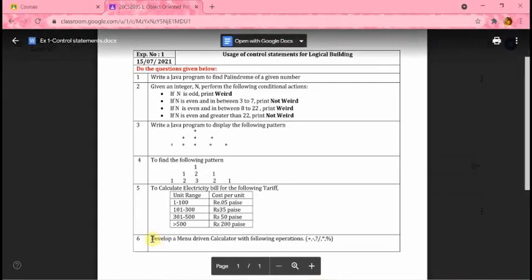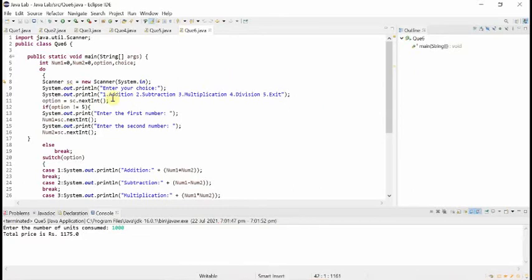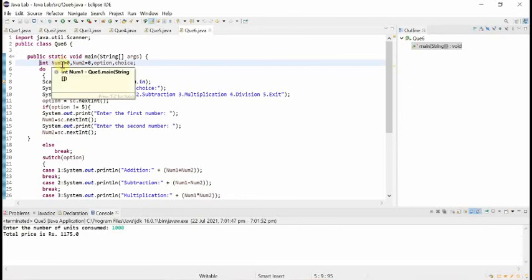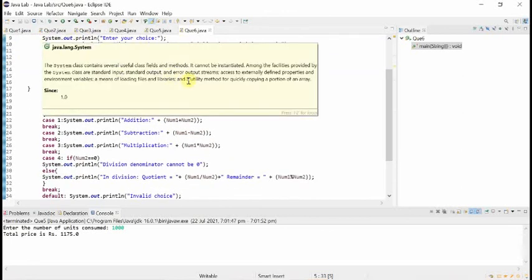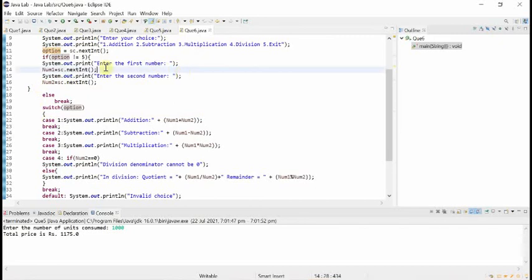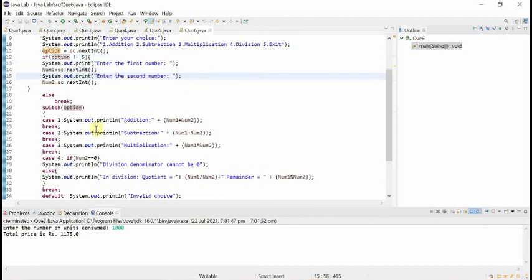And the last question is to develop a menu driven calculator with the following operations. I've created a Scanner class and I've initialized variables number 1 and 2. This option variable is to choose between the switch case statements. I've given the output as addition, subtraction to print on the screen. I'm asking the user to enter the first number and the second number.